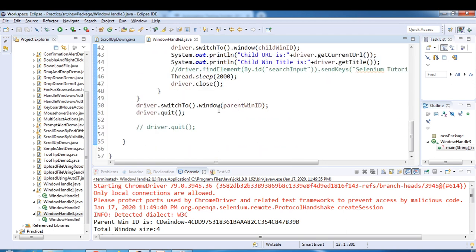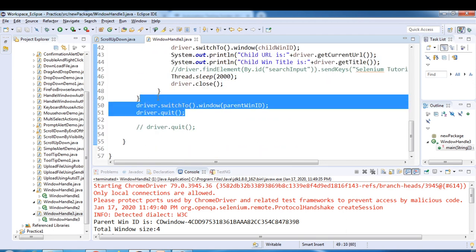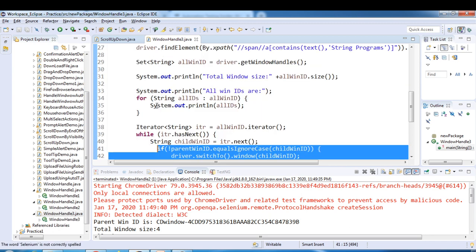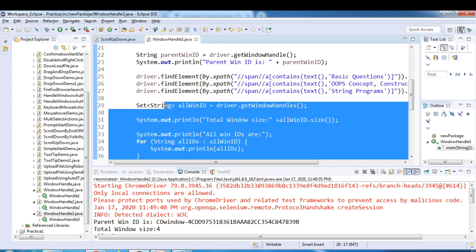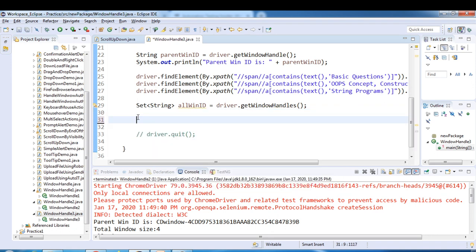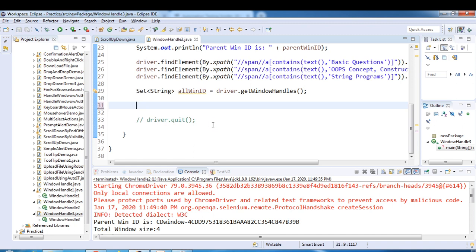Now let's close everything till here, window handles. So how to switch through index? Here we won't get index, because it is a set. So what we'll do, we'll convert this to array list.